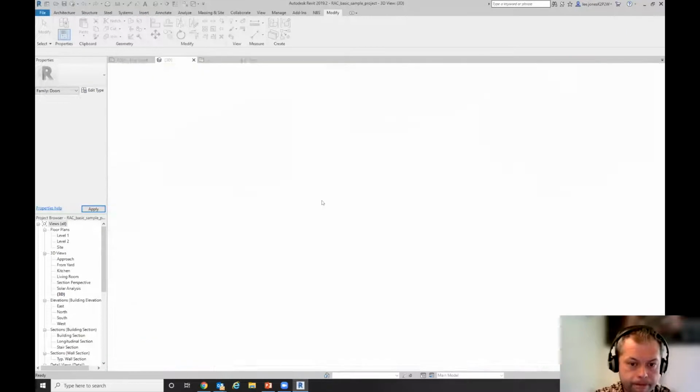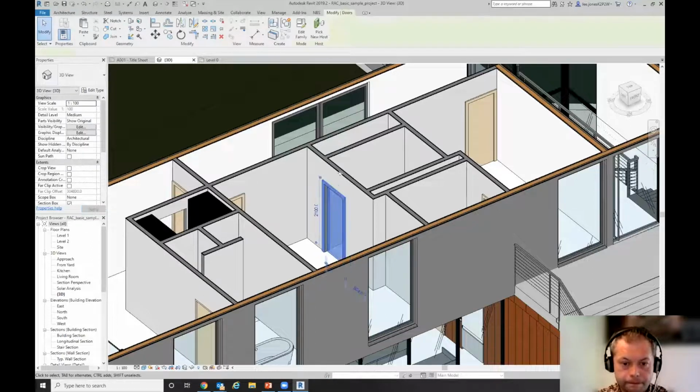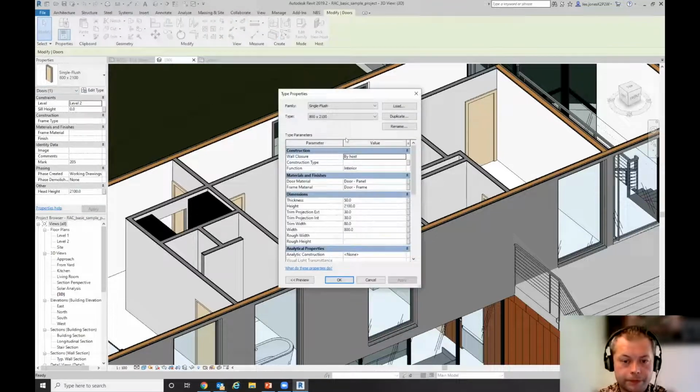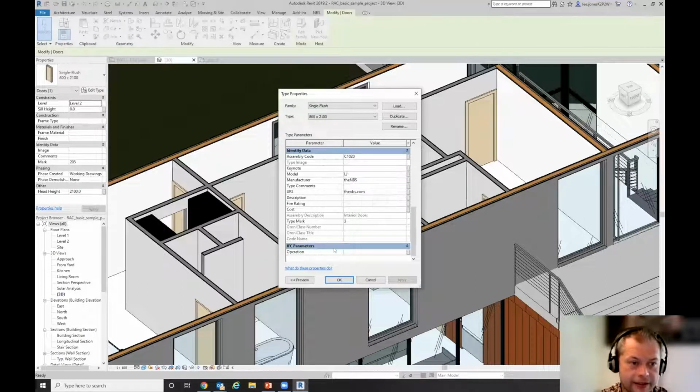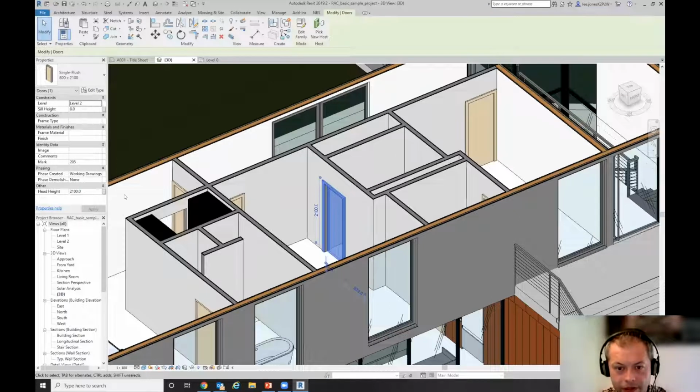For now. Okay. Right, so that should have been updated. So if I edit the type within here, we should have that relevant information. Yep, that's been added in.